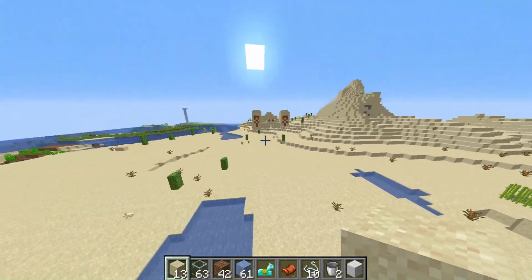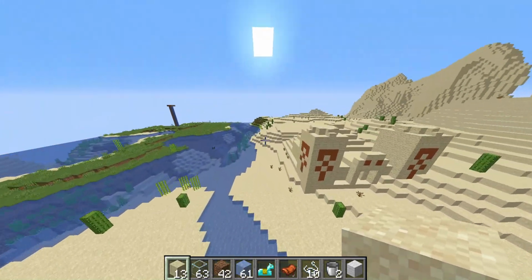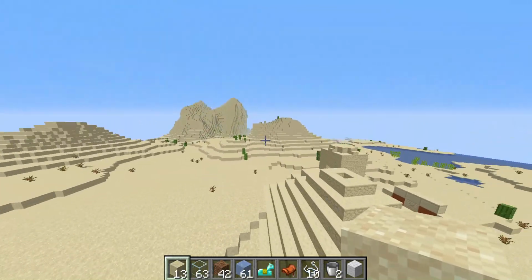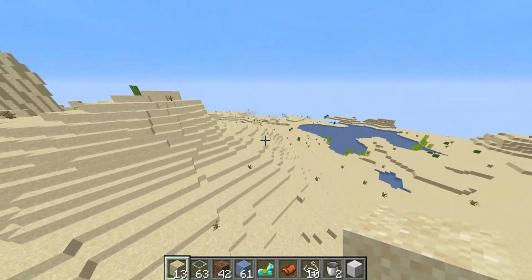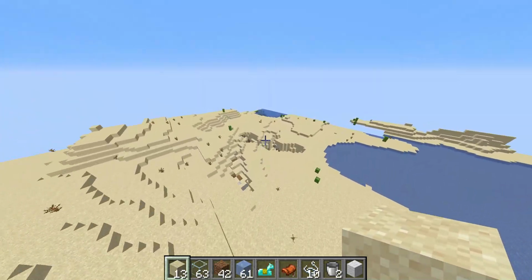That's why, if you're like, oh, why is this cave so bright? I thought caves are supposed to be really dark places. That is why. All right, let's see if I can find an actual ravine.